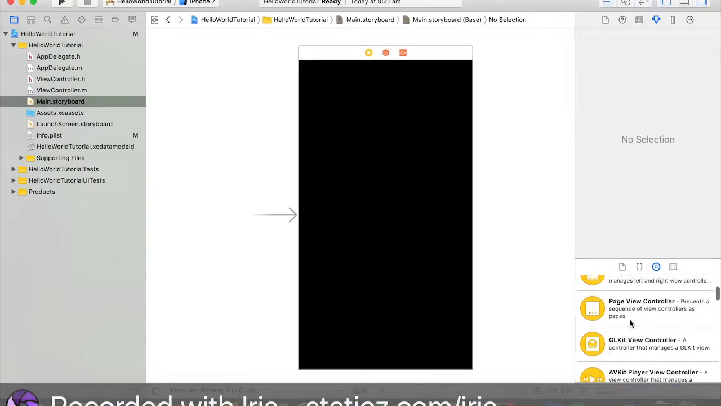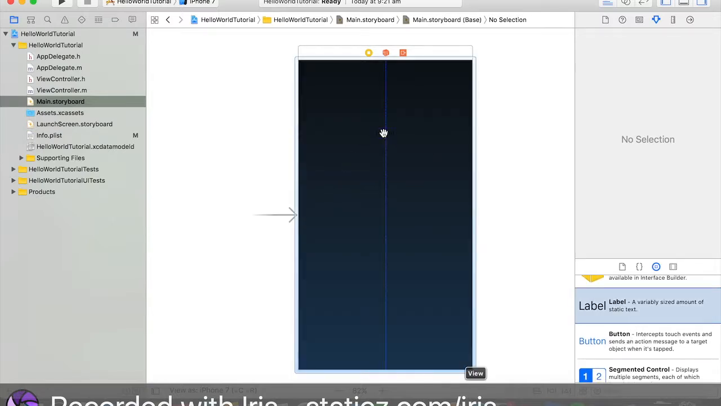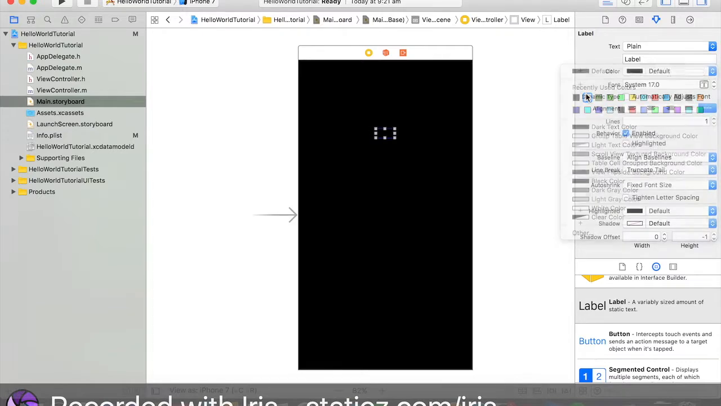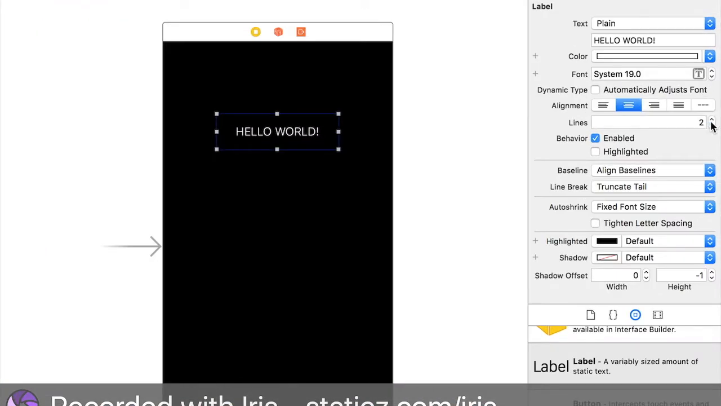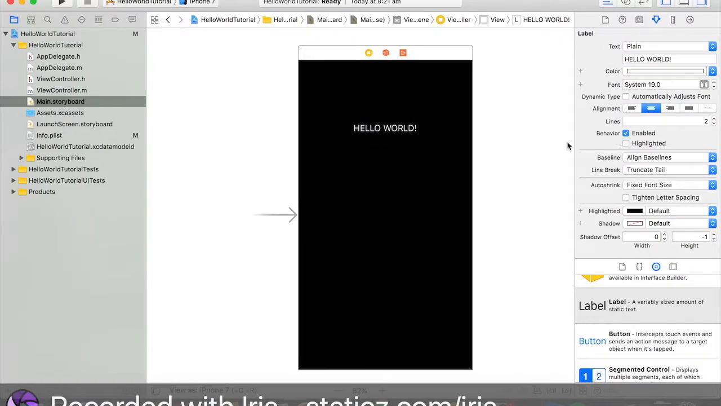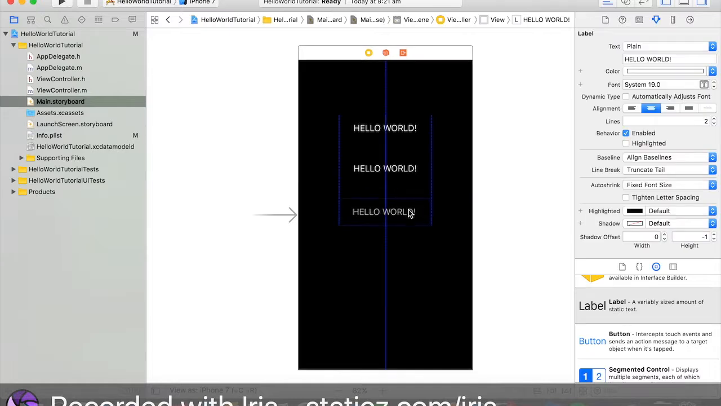So let's add a label here. Let me find a label. Here we go. And now, as you saw earlier for this tutorial, we had three Hello World labels. So let's resize that a little bit. Let's probably make that like size 19, and this will say Hello World. Add two lines because I want to avoid a potential glitch there. And as we had three labels, we're going to copy and paste it three times. So there you go. We have three labels now.